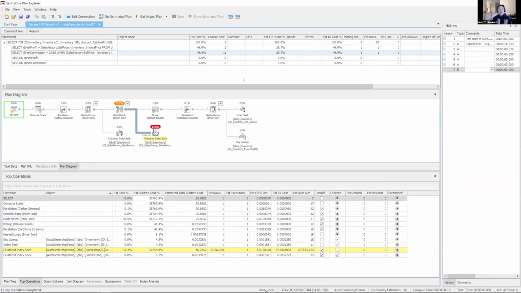So we talked a lot about execution plans and what Plan Explorer can do for you. But did you also know that Plan Explorer can help you dissect your deadlocks? That's one of those moments of, oh, hey, I didn't realize that. And of course, it's not in the name. So most people don't realize that until they actually see it in action.